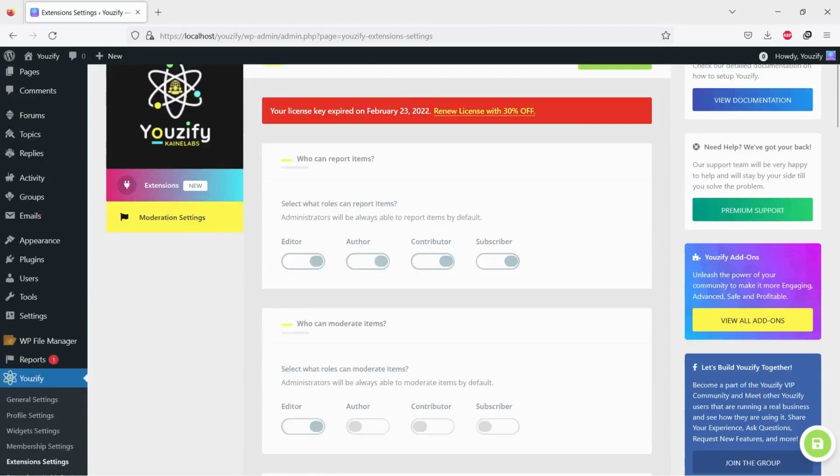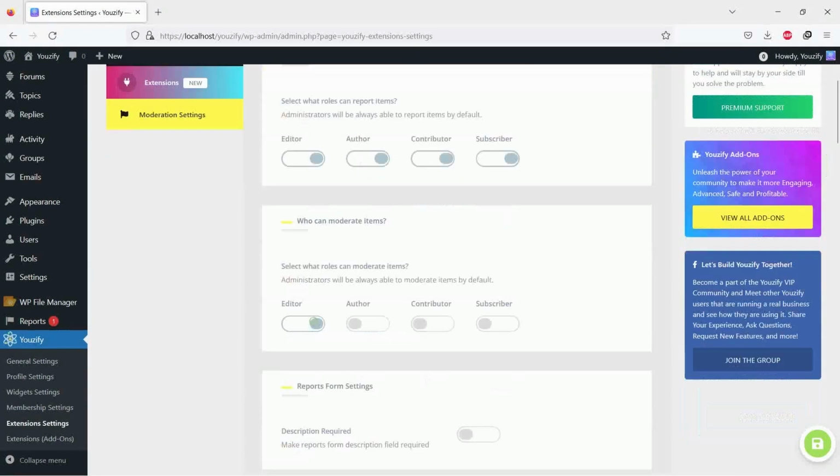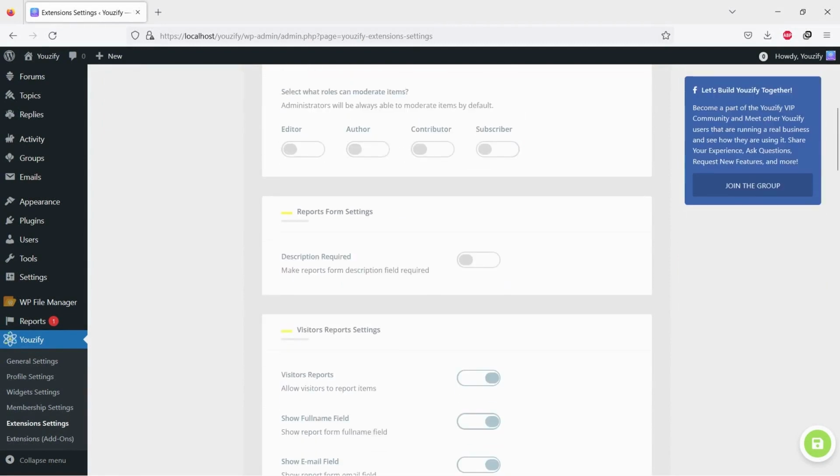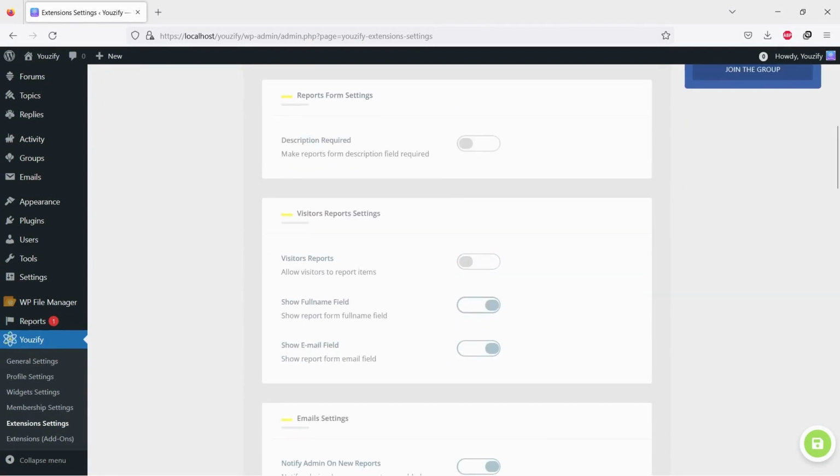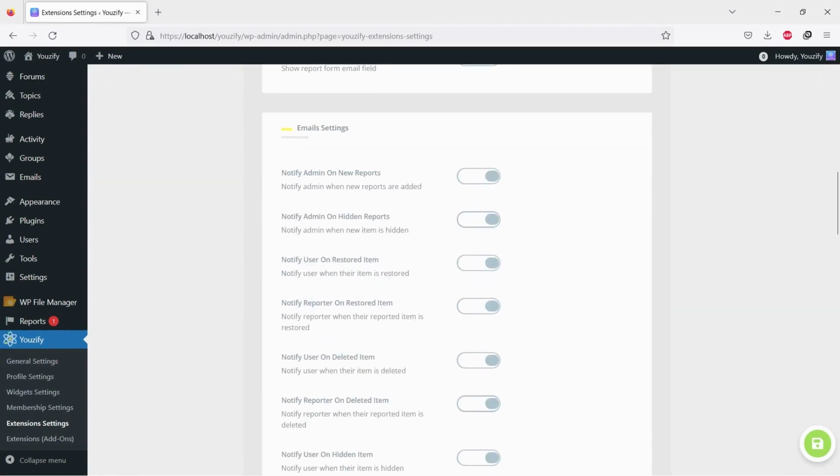And then, you can set up any other things, like who can report items, who can moderate items, letting visitors report too, and dozens of other features, if you want.